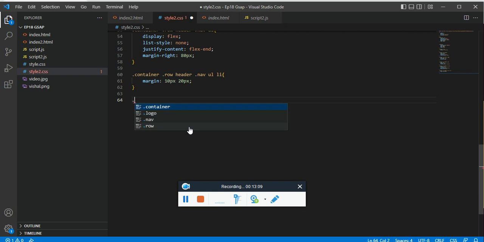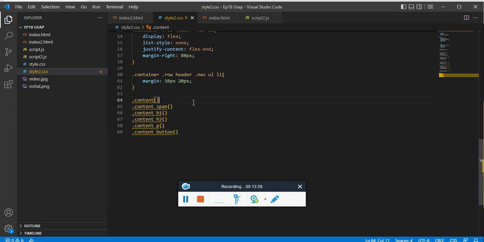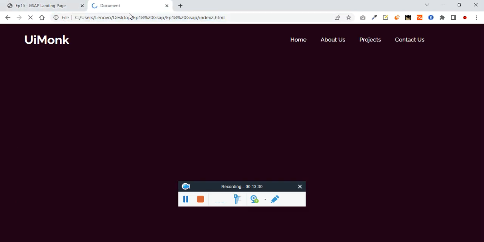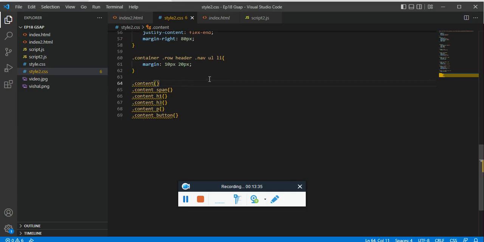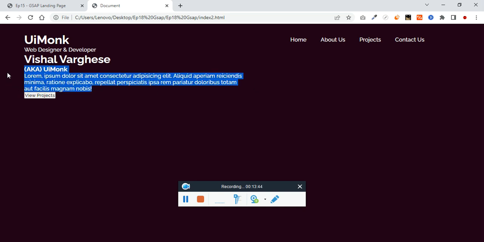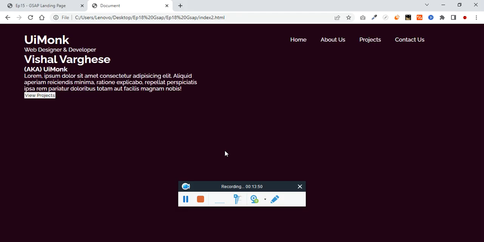We have content, which has as the first child the span, as the second child the h1, and as the third child the h3, and we have the paragraph after that, and then we have the button. Cool. Now refresh this. If it is saved, you will see the text content. Now we can give the width to the container, let's say 50%, to adjust the paragraph width. You can still make it smaller or shorter in terms of width.